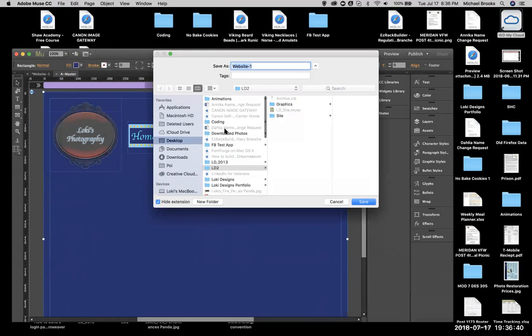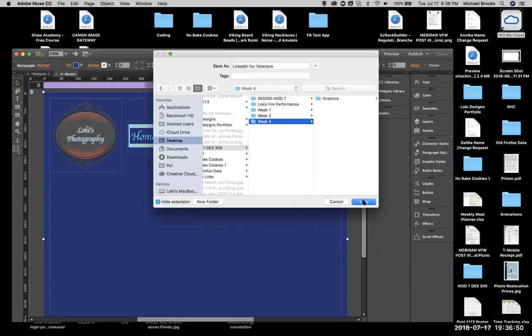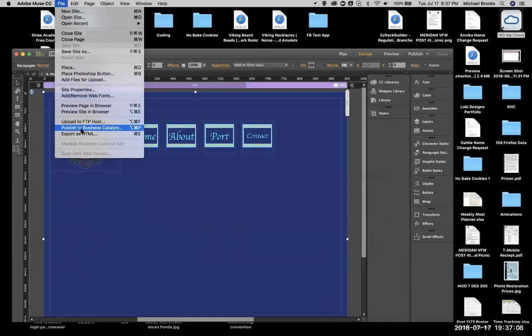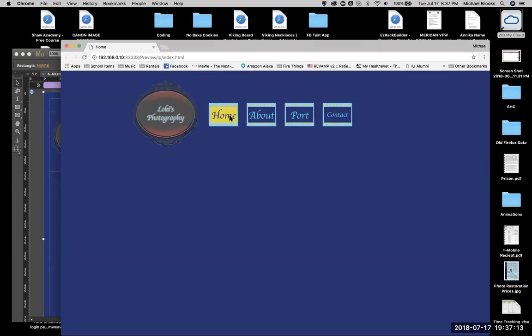Okay, so let's go back to the desktop. Desktop. MOD7 week 4, and this is where we're saving it. Now we're going to call it Focus Photography. All right, now we have it. Let's take a look at this. Nothing works right now.